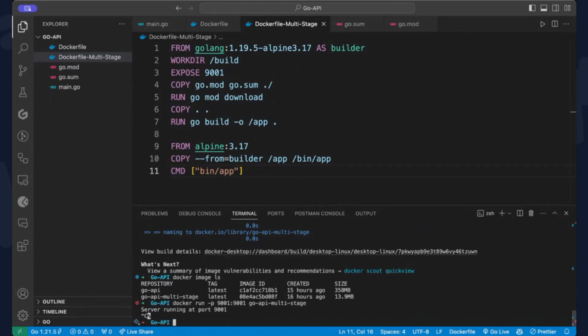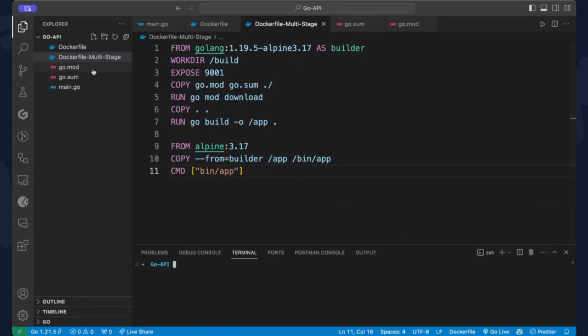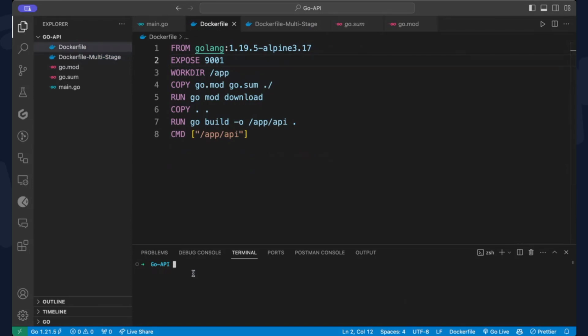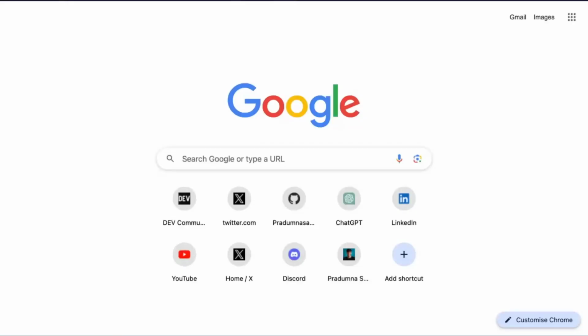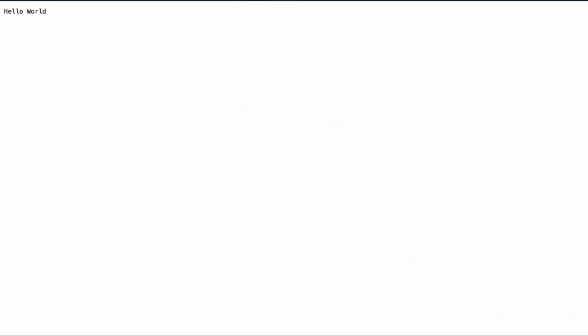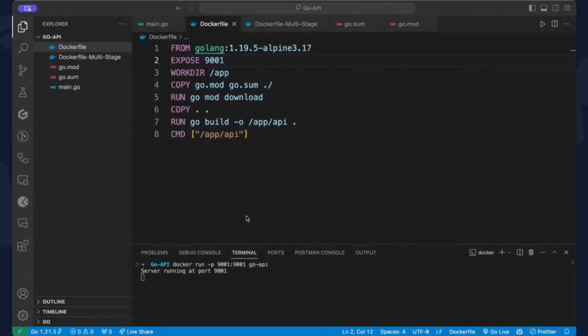Let's stop this application and run the Dockerfile without the multi-stage build. It will be docker port forwarding to 9001 and image go API. It is running fine. Let me switch the window to the browser. Localhost 9001. It is working fine. Let me switch back. So that was all about the demo. As you see, both applications have the same behavior and are running totally fine, but the image size is so huge.